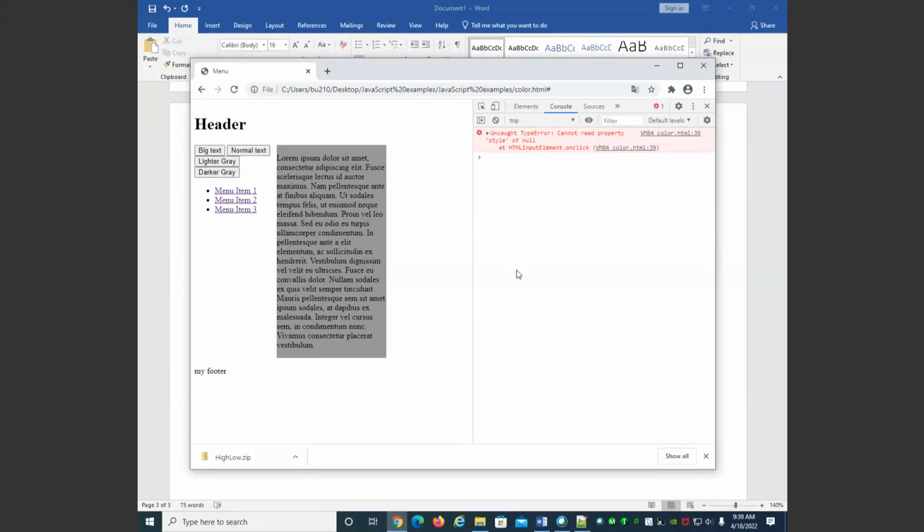The elements of the page have properties. What are the properties of the elements of the page? Well, there's the background color, there's the color of the text, there's the color of the border, there is the font size, there is the font face that's being used. All these things are attributes or properties of the element on the page. But it's telling me that you can't read the property style of nothing.